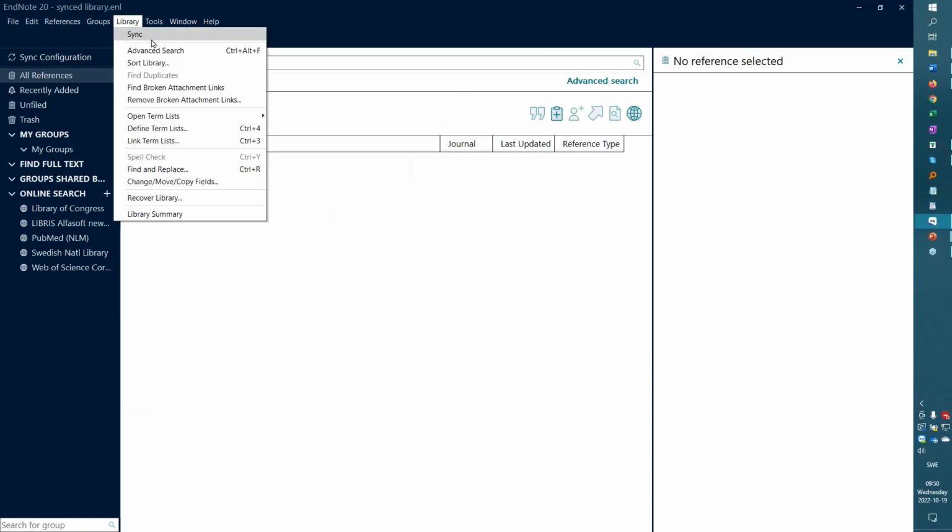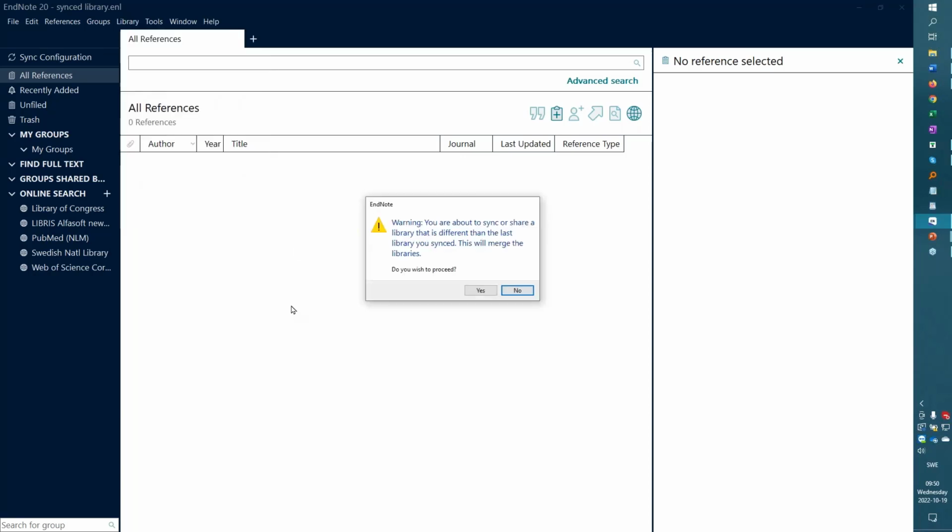So I'm going to go to library and click sync. And when I do that, I already added my login details. So EndNote will just try to sync. It will tell me, hang on, you're syncing a library that you haven't synced before. And this is a sync, not a copy.